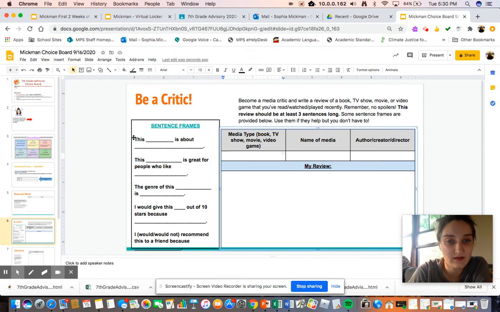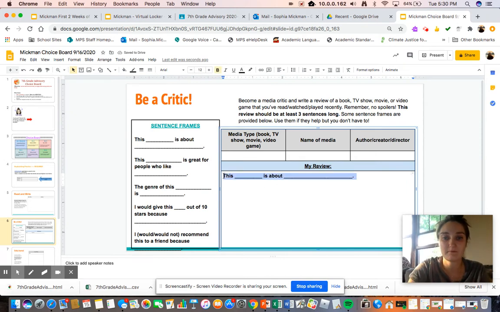You are free to use these sentence frames by just copying and pasting. Otherwise, you can write your own. Just make sure it's at least 3 full sentences.